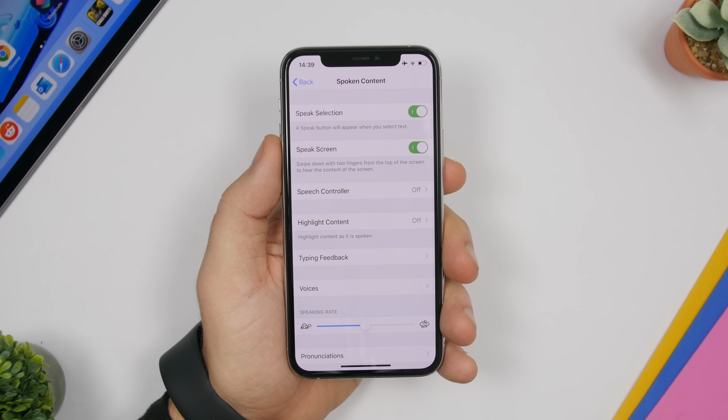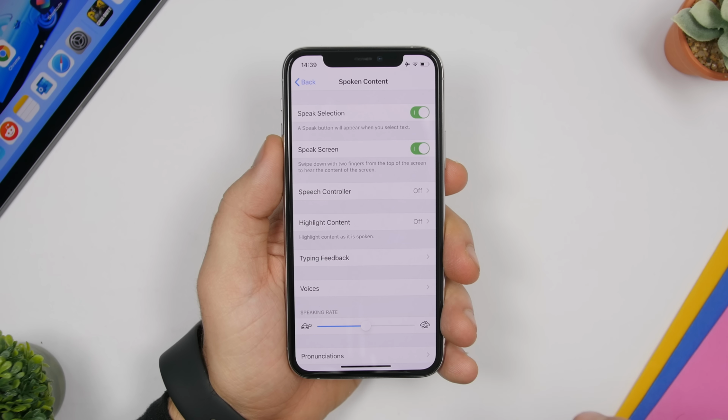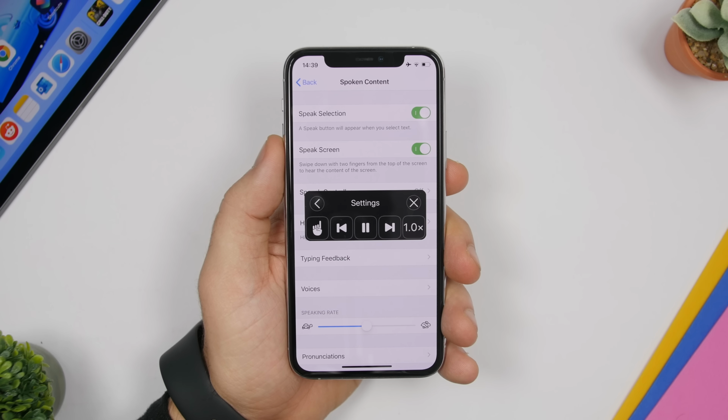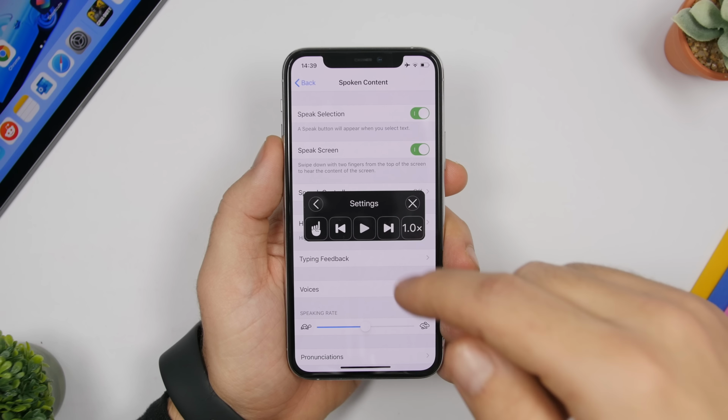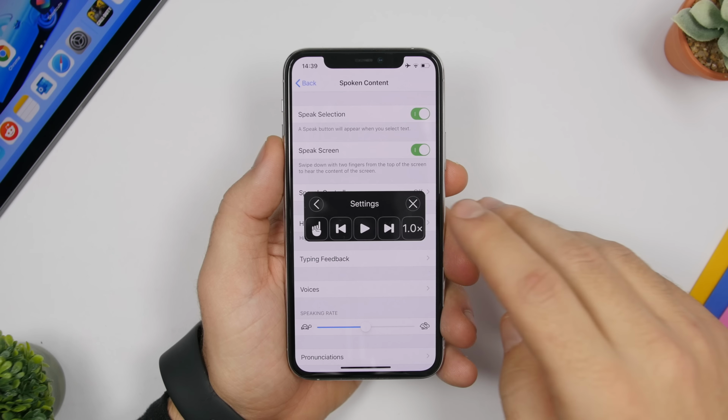You probably know about the speak screen feature of iOS. So you go to settings, go to accessibility, go to spoken content, and you will find here speak screen. You just swipe down with two fingers, it will show you the controllers, and of course will also start just reading everything that's on the screen.